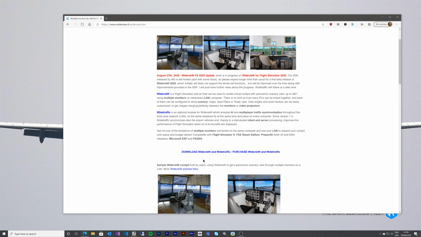The restriction is that Wideview will only work for 10 minutes at each simulator startup. So when you start the sim, you start your first flight, Wideview will function for 10 minutes, then it will time out and stop, and then you will need to restart the simulator if you want to test Wideview again. But 10 minutes is really enough to get a good view as to whether it will work for you and to understand how it all hangs together, and then you can go away and purchase when you're ready to. And that can be done from this link here.